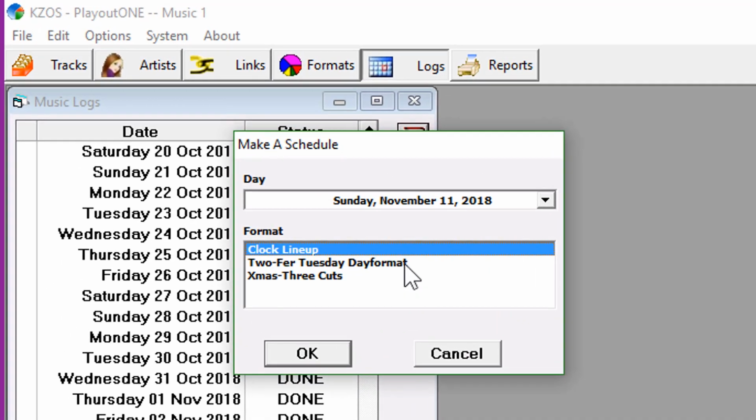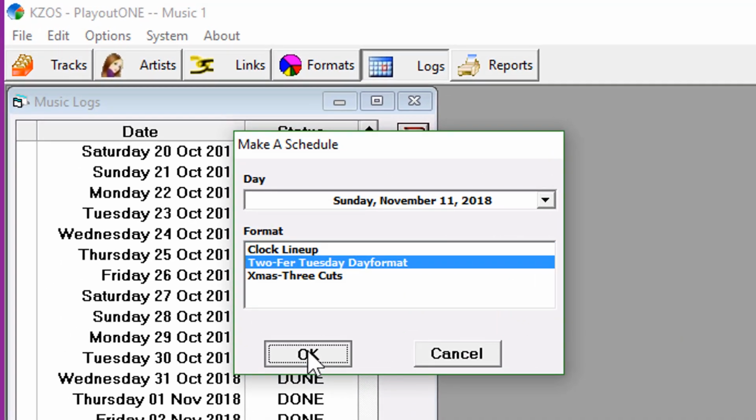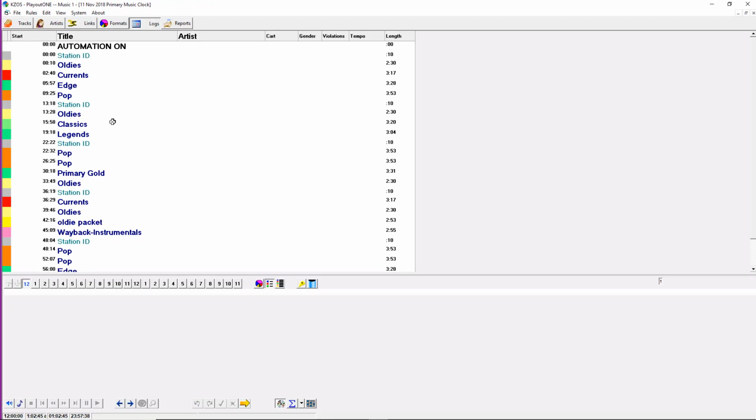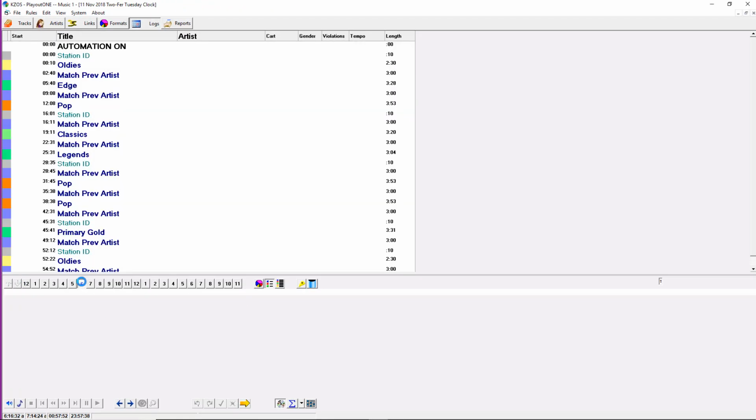Start a new schedule and select my new Tuesday day format, and that loads up. And now I'm going to click to the 6 a.m. hour just to be sure that I selected the right clock lineup. Yes, I did. And let's go.